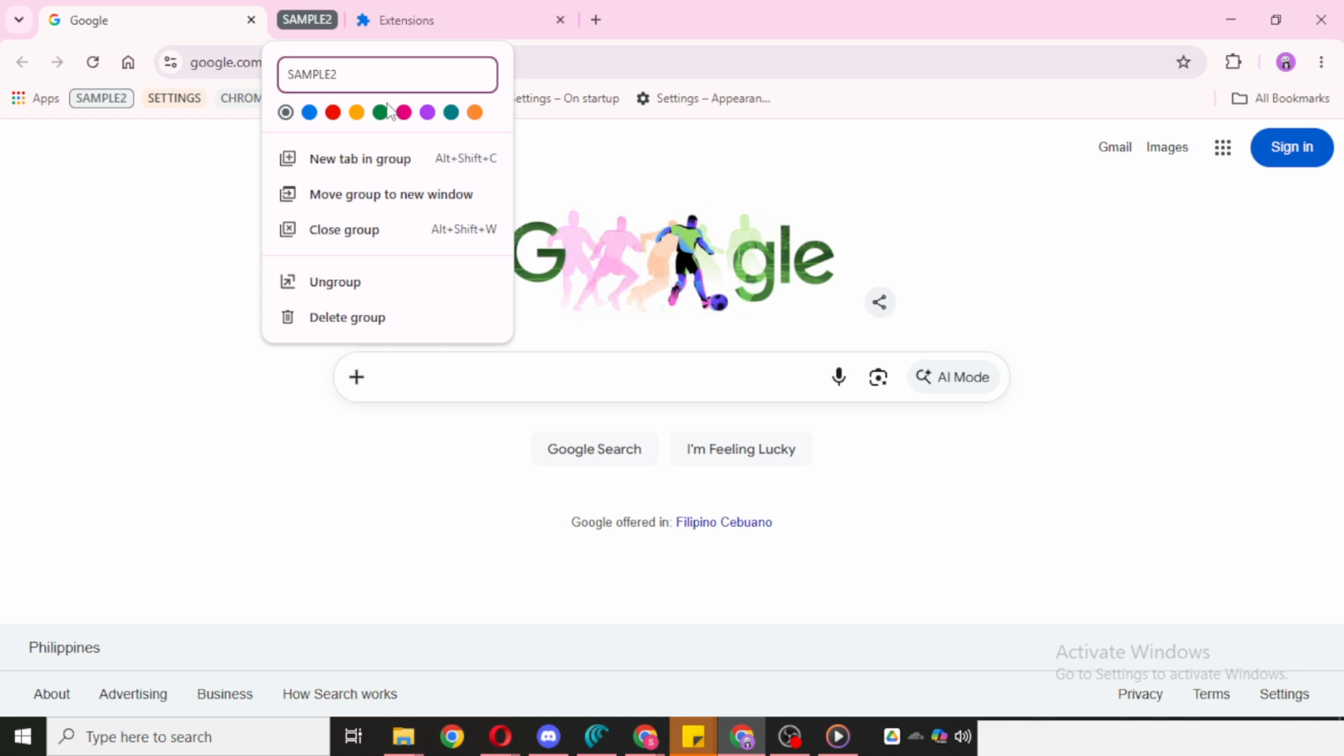And that's all it takes to change a tab group name in Google Chrome. It's a quick adjustment, but it can make a big difference when you're working with lots of open tabs.